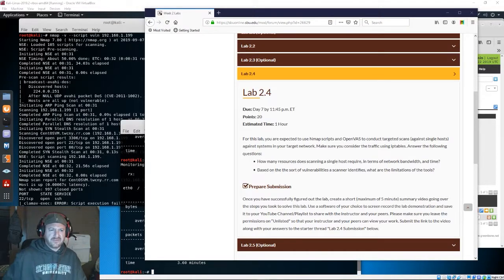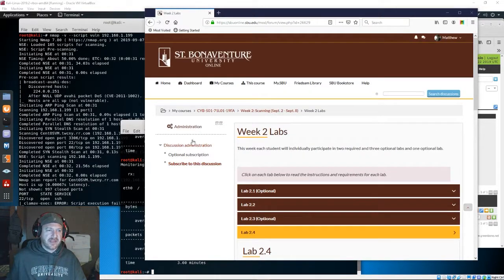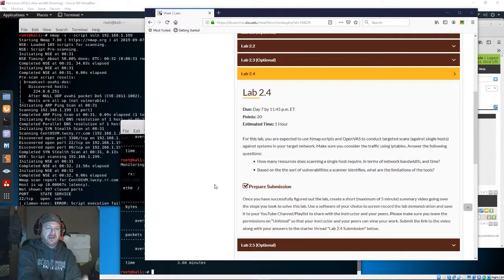Hey, this is Matt with St. Bonaventure University Cyber 501 Week 2 Lab 2.4. We're going to be comparing Nmap scripts and OpenVAS to conduct some targeted scans against our host.